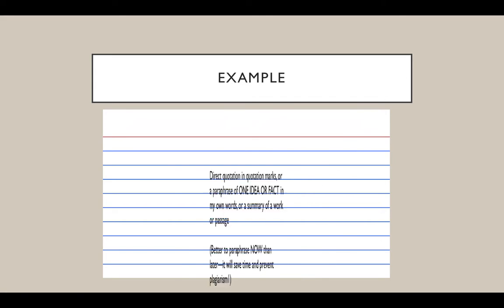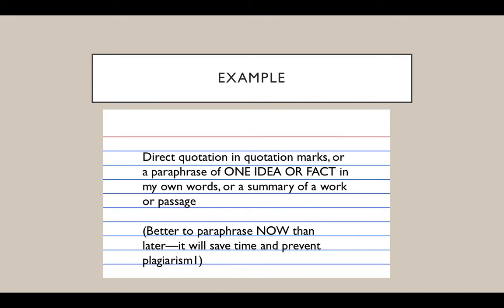So for example, okay, let's say we're taking notes in the body here of the note. This is where you're going to put the note, the direct quotation in quotation marks, or the paraphrase in your own words, or the summary. Quick note, it's better to paraphrase now at the note-taking stage than later. It does actually save time.